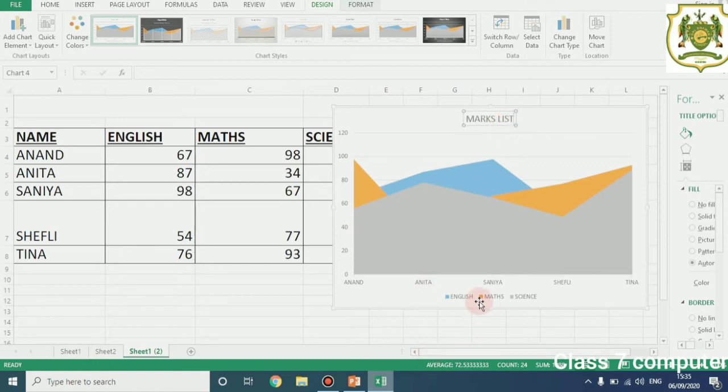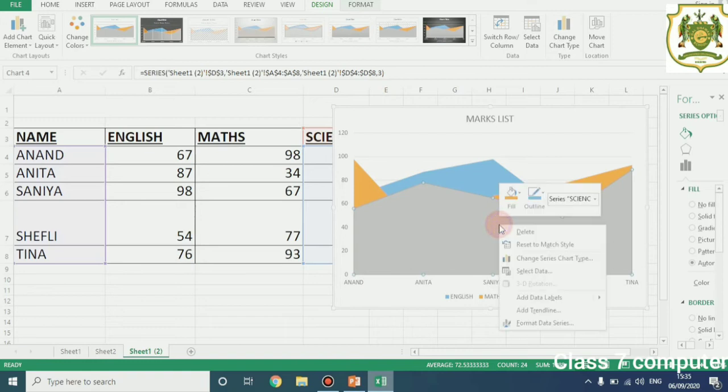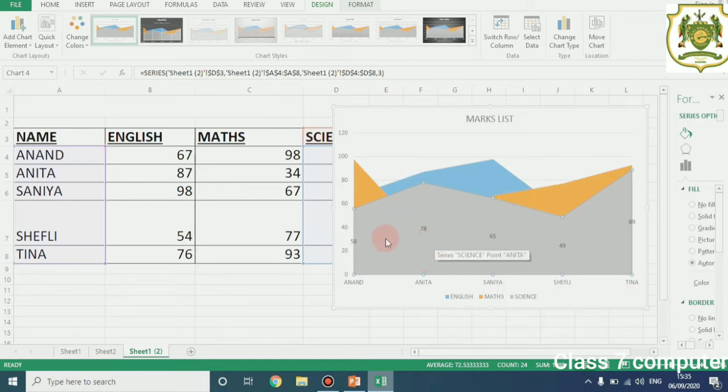Now below I can see the legend. You can also format the legend. If you want to, you can double click on the chart area, or right click on the chart area. You can add the data labels. Data labels means the marks will also be displayed over here. Just see, the marks are coming on my chart, on my area chart.